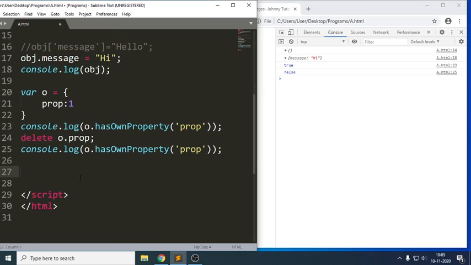But make sure whenever you are trying to delete a property, delete an object key value, we should not use this for the predefined one. We should not use this for predefined JavaScript objects because it will crash your application. If you are trying to perform this delete operation on the predefined JavaScript objects, your application will crash.